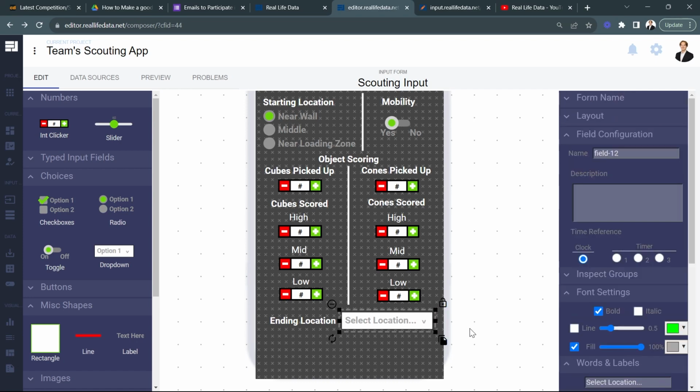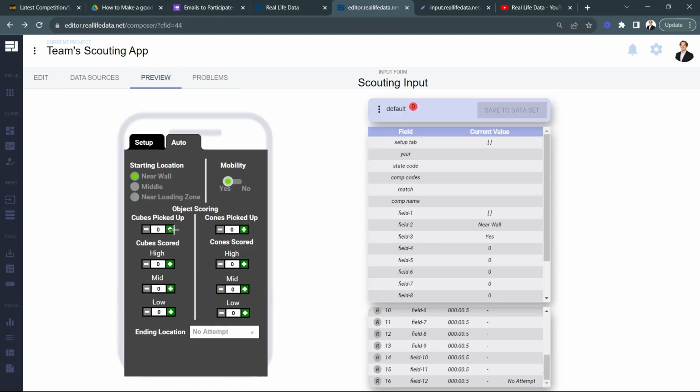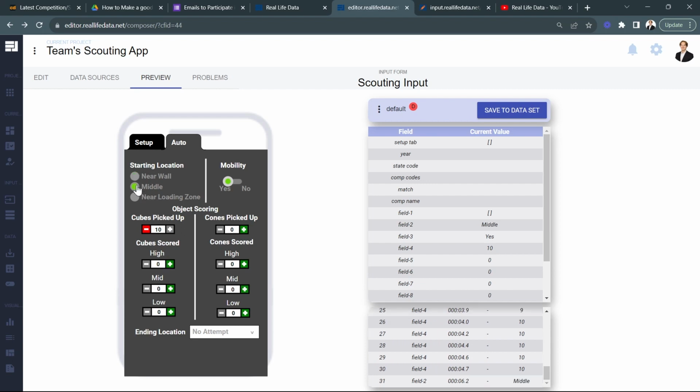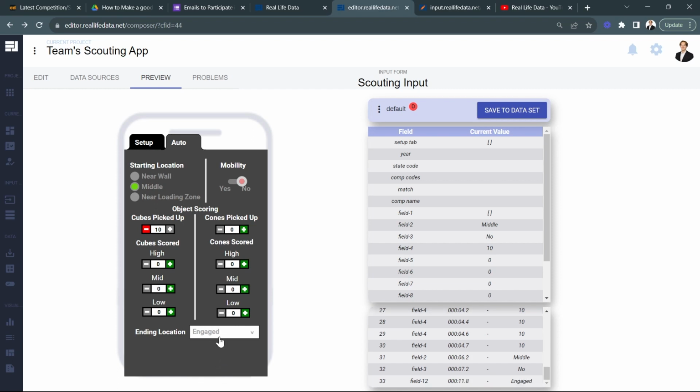Okay, so now if we go ahead and preview, so you'll notice, all right, we can go up and it should stop us at 10. Fantastic. We've got all of our other stuff working as well. If we look here, there we go. We've got our 3 options. We can scroll, click engaged. There we go. Okay, very cool.